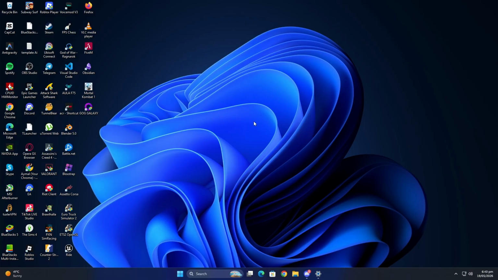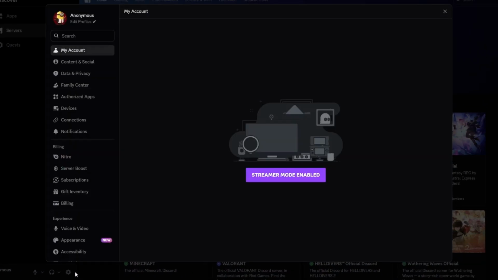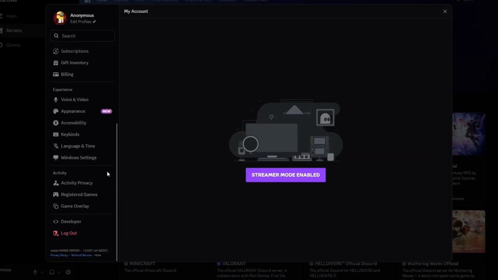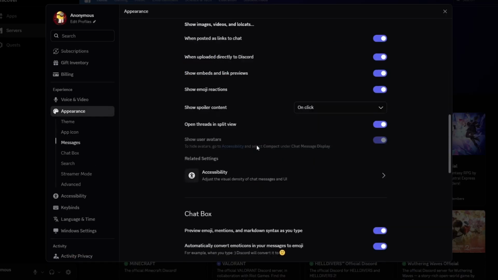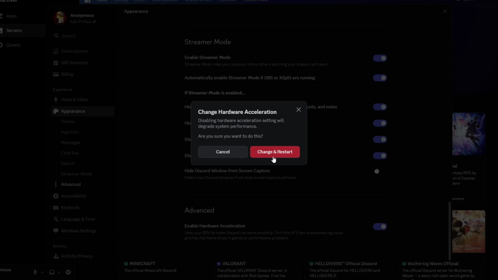If the problem continues, try disabling hardware acceleration. Open Discord and click the gear icon at the bottom left to open User Settings. Scroll down and click on Appearance. Look for hardware acceleration and turn it off. Confirm the change and restart Discord.